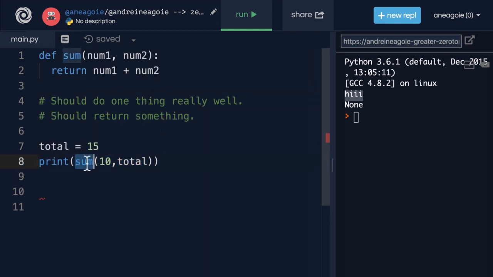It's going to say, hey, what's sum? I know what sum is. I have it in memory. And then again, it's going to say 10. And then the next argument is going to be total. Hey, what's total? Let me go in memory and find out. Oh, it's 15. So it's like saying 15.